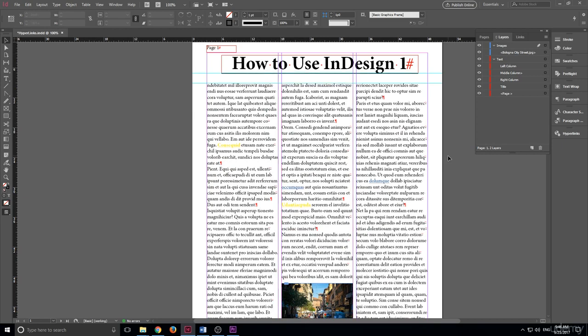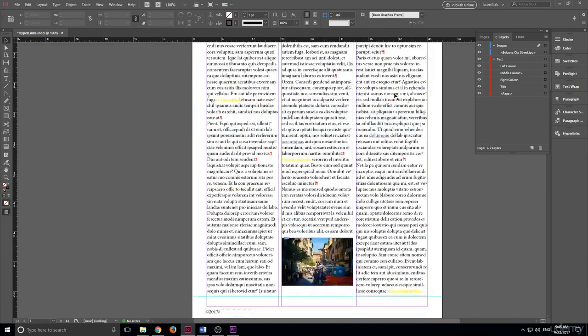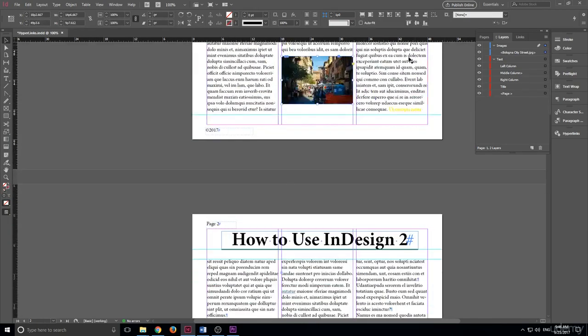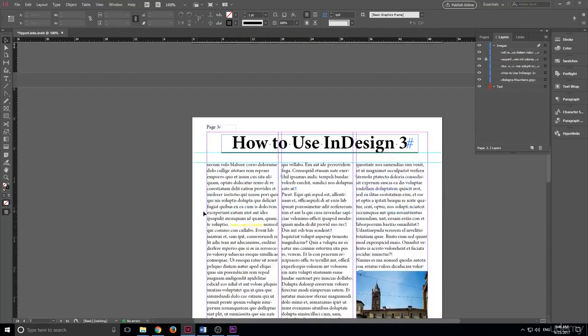The first page here is organized so that we can find our text really quickly, we can find our images really quickly, and we can actually grab the images and move them around. And so what we want to do is the exact same thing for the other ones as well. But you'll notice that it actually created these layers.